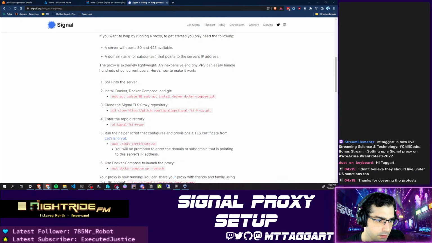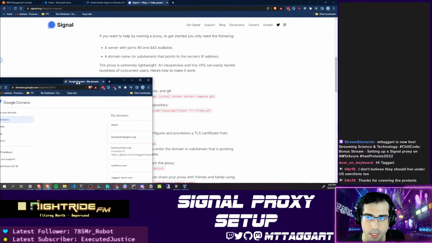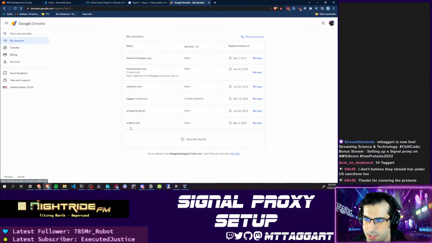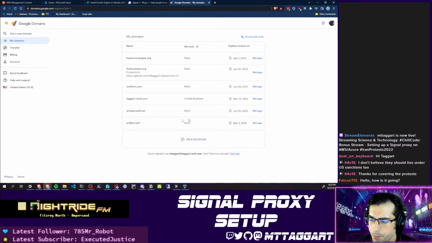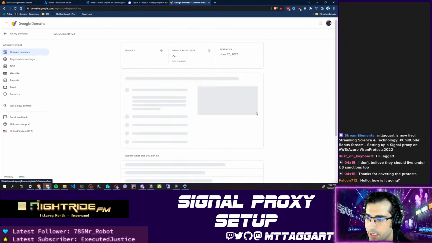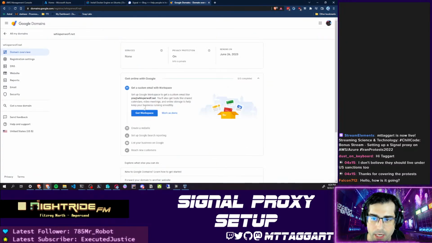Okay. So I have a number of different domains that I own. I don't think this is sensitive information. So I'm going to use whisperwolf.net because I haven't done anything with that domain really. So I'm going to use it for this. So whisperwolf.net, pretty cool domain actually, I think. And we're going to use two subdomains of it.